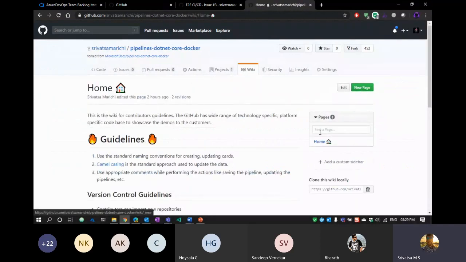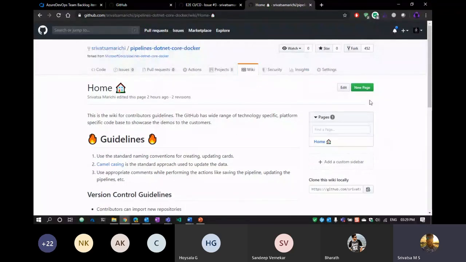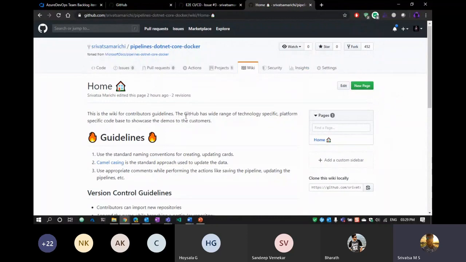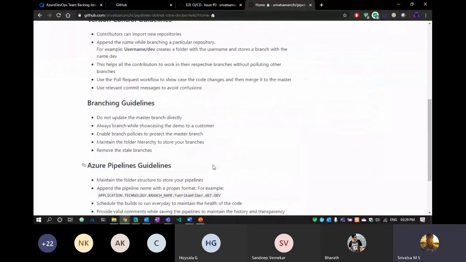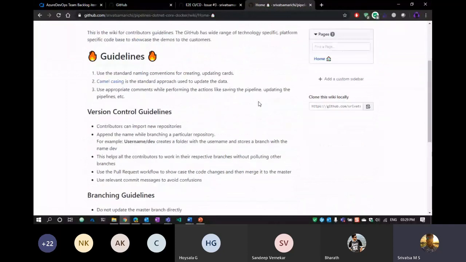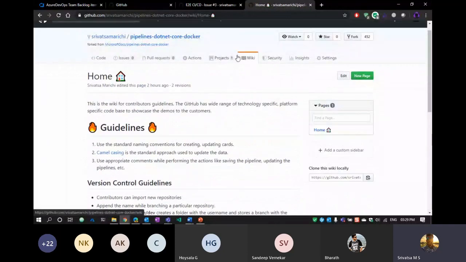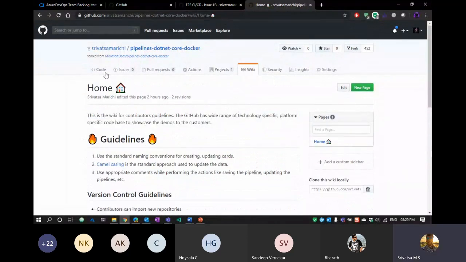So you can also come here and create accordingly and use this tab to go and create your documents. In this case, I have created a documentation for version control guideline. People who are contributors or who would like to contribute to this particular repository have to follow this. This is a wiki link. You can see that it has a detailed list of guidelines as to how one should work with this particular repository, and accordingly you will be able to create your document and share.